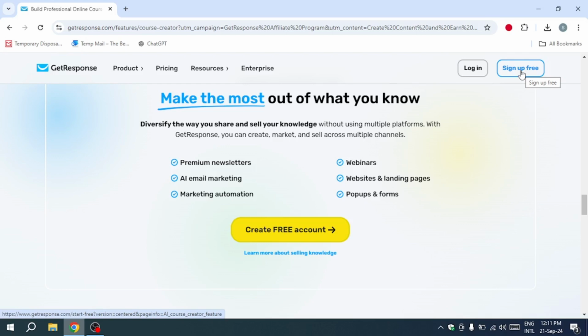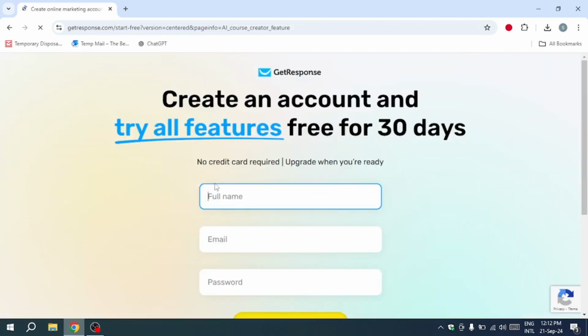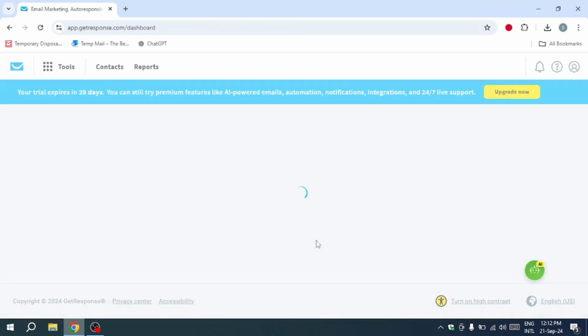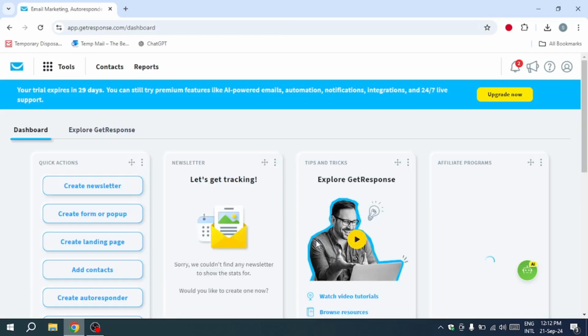Now let me show you how to create a form using GetResponse. To create a form using GetResponse, first, sign up for an account using the link in the description. Once your account is created, you'll be redirected to the dashboard, which serves as your central hub for all activities.